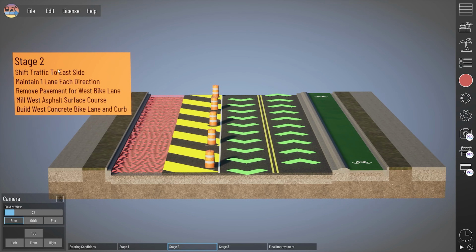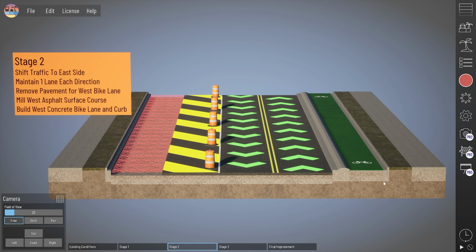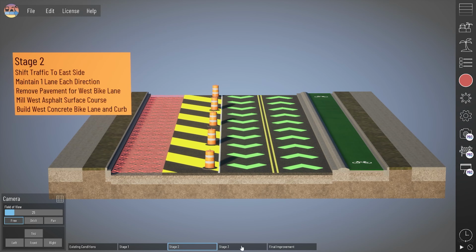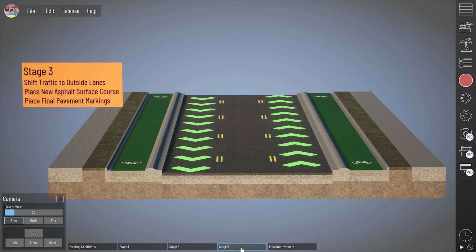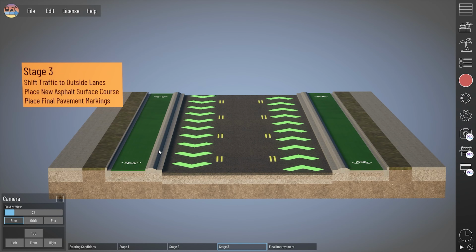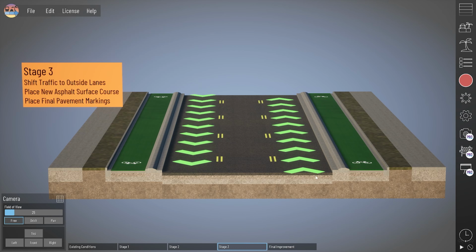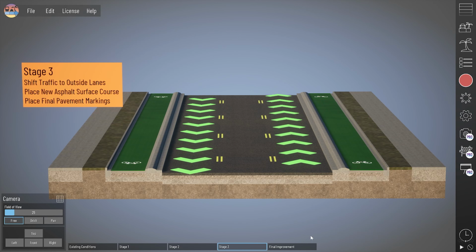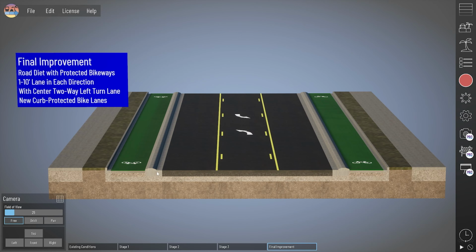So moving on to stage 2, you'll see we flipped the traffic. We've built out our protected bikeways. We've got our notes indicating the work in stage 2. At stage 3, we've completed those bikeways, showing still the milled surface with traffic being shifted to the outside next to those new curbs. And then our final improvement where we've got the asphalt overlay and our final pavement markings. I set this example project up to look really nice in a layout mode.